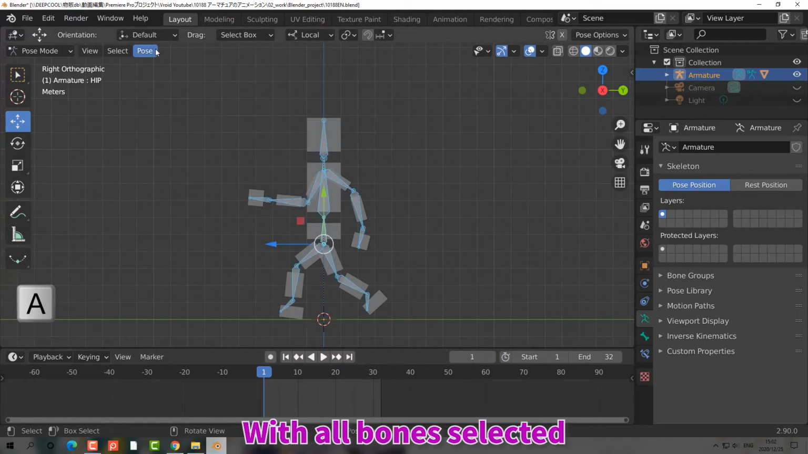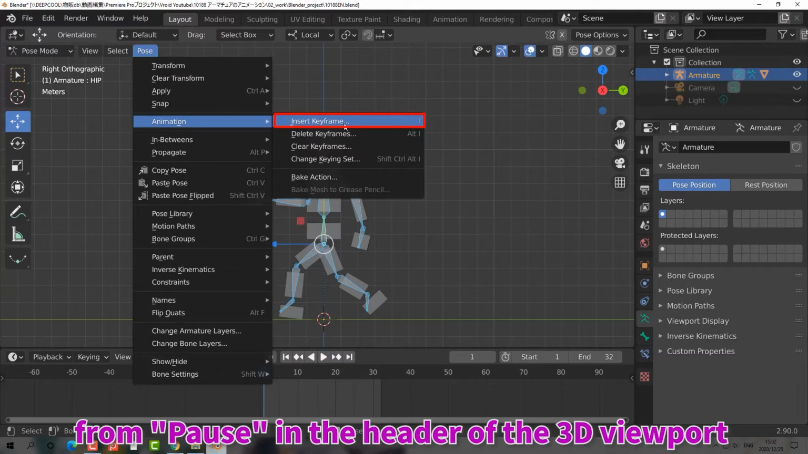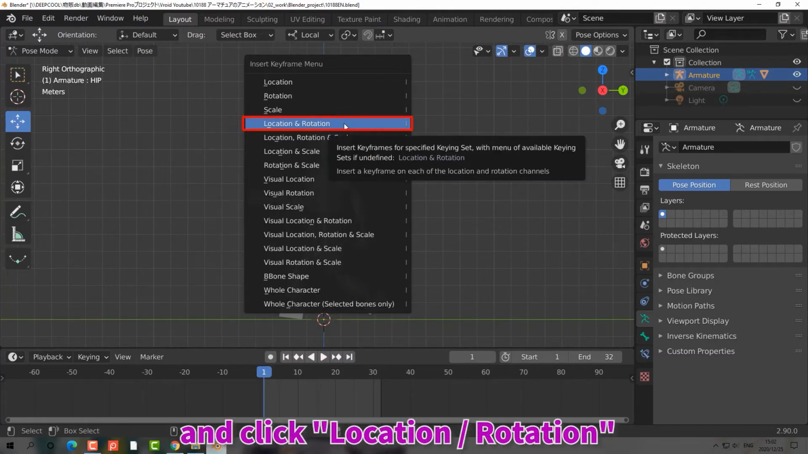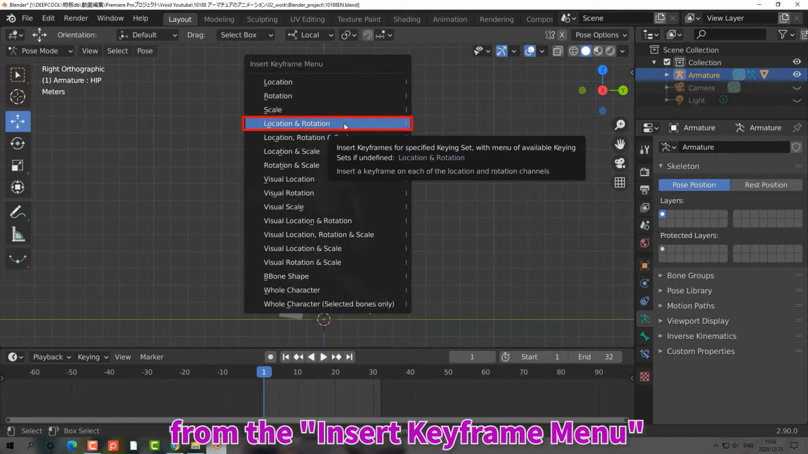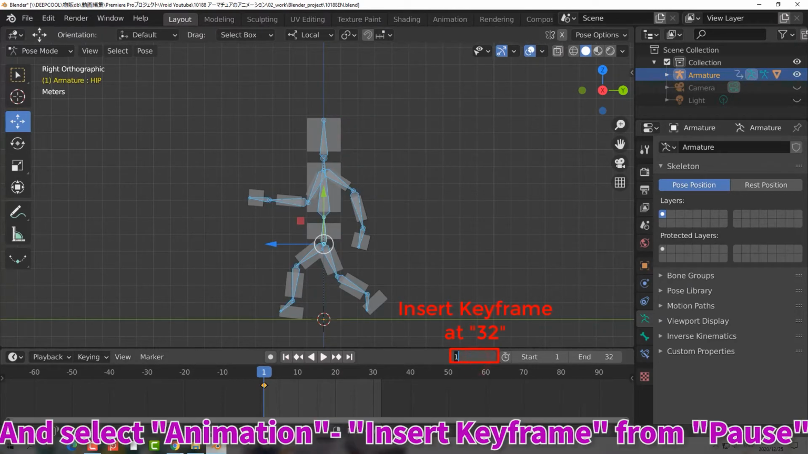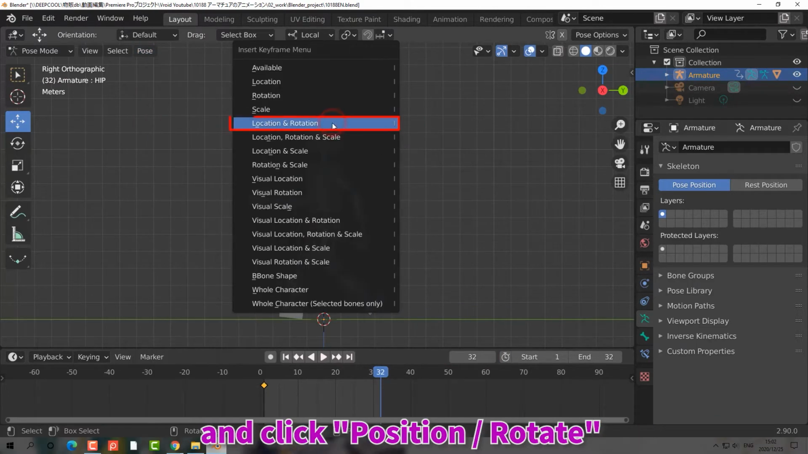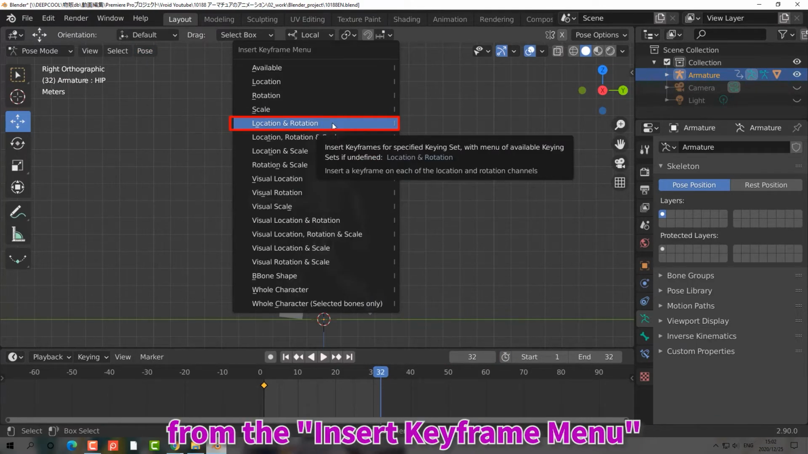With all bones selected, select Animation, Insert keyframe from Pose in the header of the 3D viewport and click Location Rotation from the Insert Keyframe menu. Next, move to frame 32 and select Animation, Insert keyframe from Pose and click Location Rotation from the Insert Keyframe menu.